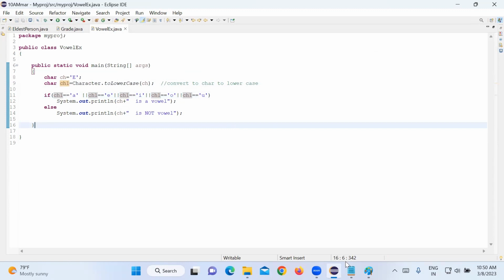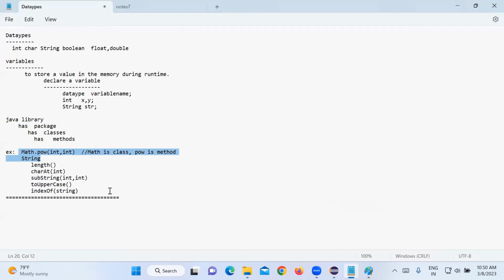Okay, so what kind of statement is if? If is a conditional statement, right? If the condition is true, what to do? Else, what to do? That's all, right?